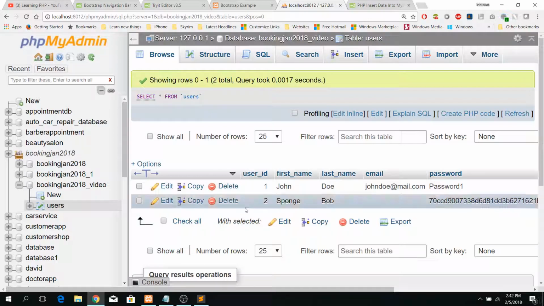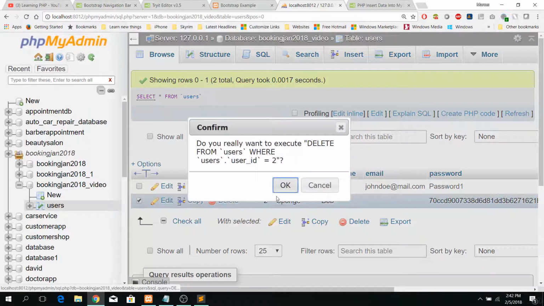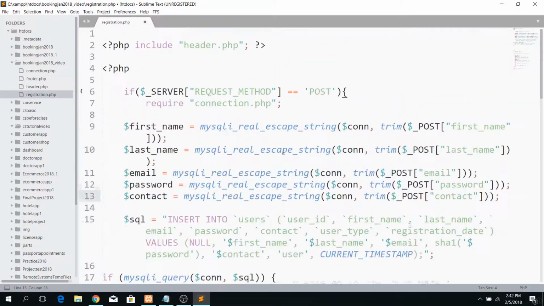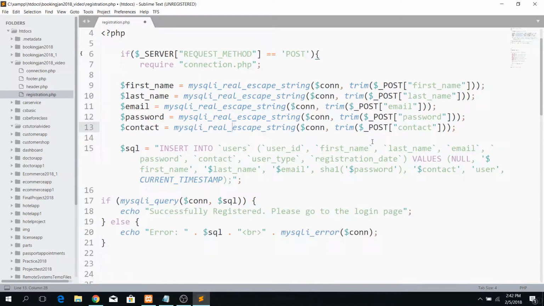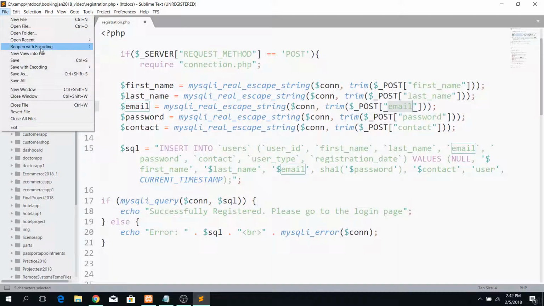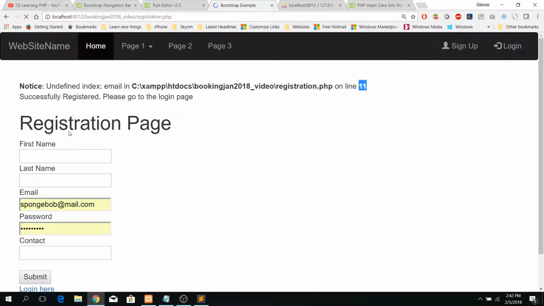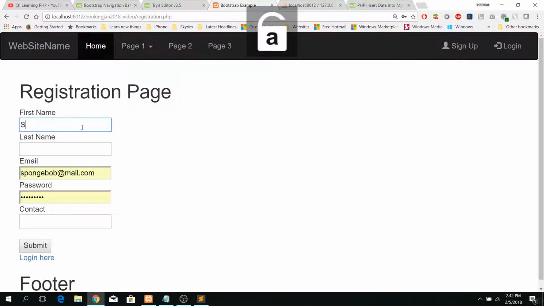You see? So I'm going to delete this, although I don't need to. I'm going to fix the change. So here is supposed to be lowercase. I changed it already. I'm going to try this one more time just to make sure it's working 100%. I could type whatever email I want. Password1. Contact is 12345678.